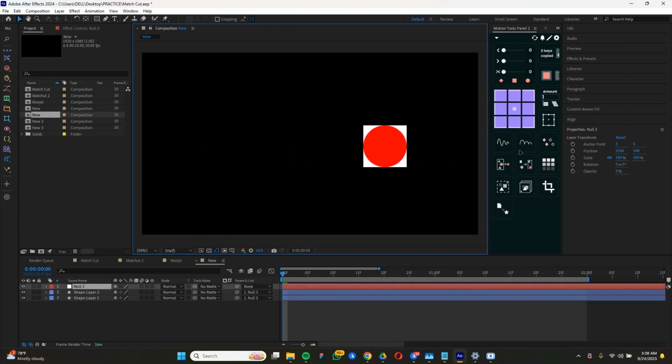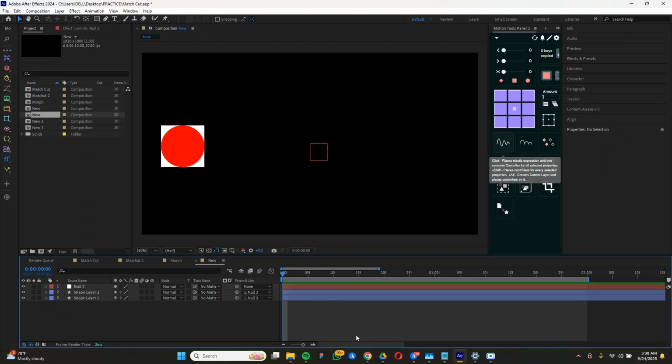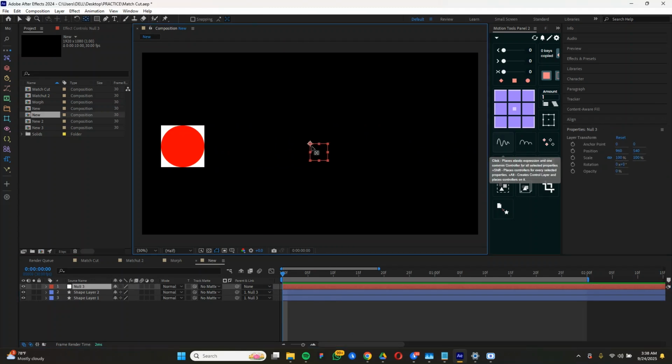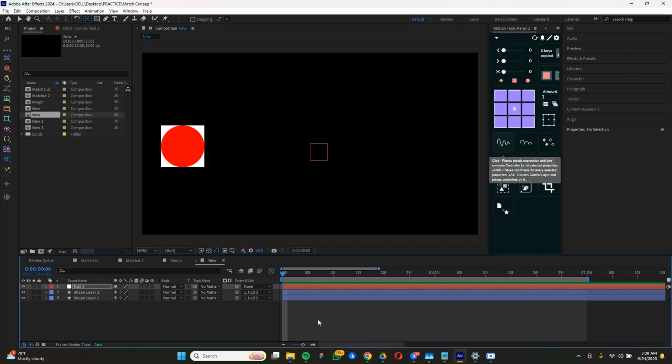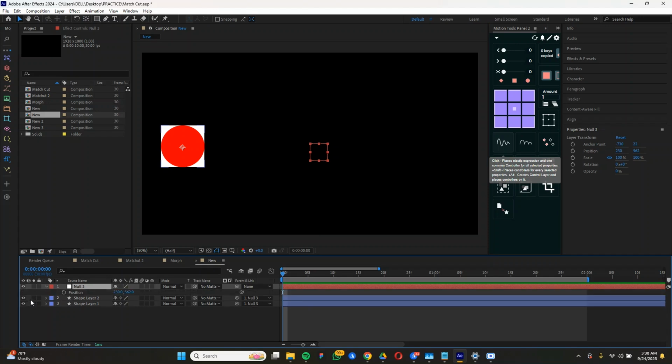But now let's adjust this anchor point to where we can easily manipulate and get things done. So select your null object. I'll be using position, as I said earlier, to teach this.